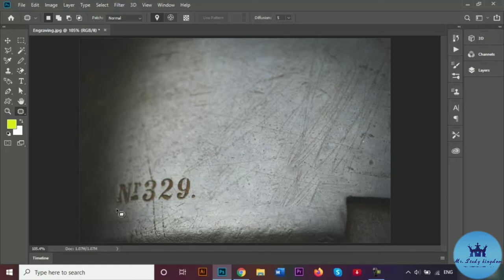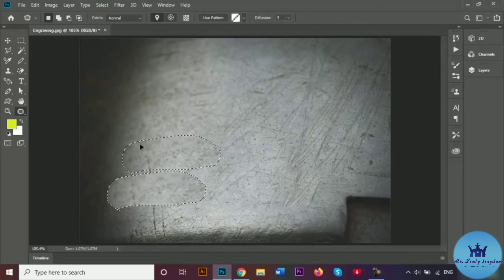Now similarly, you make a selection of this other engraving right over here, and I just move this upwards a little bit like that to get a similar kind of texture like this, and I press Ctrl plus D to deselect, and there you go. As you can see, the engravings have been removed, and it was very easy to use the patch tool to remove such engravings or objects.